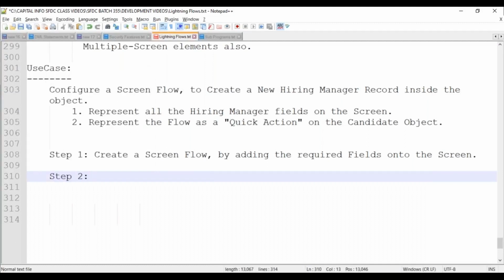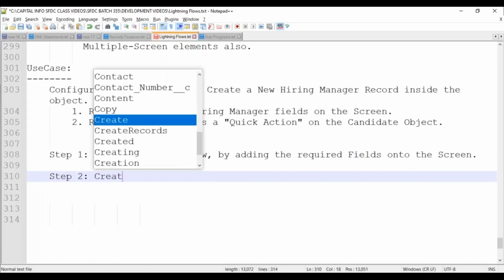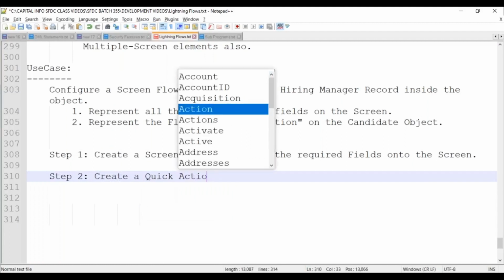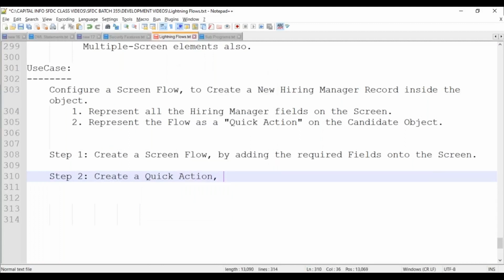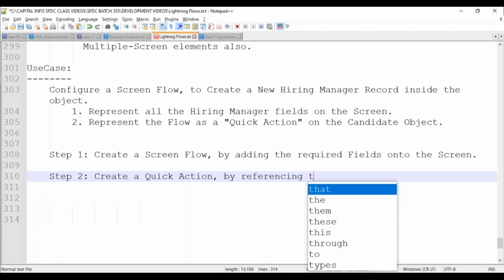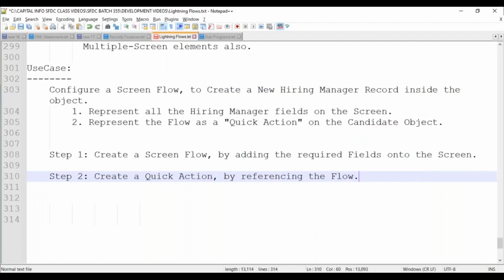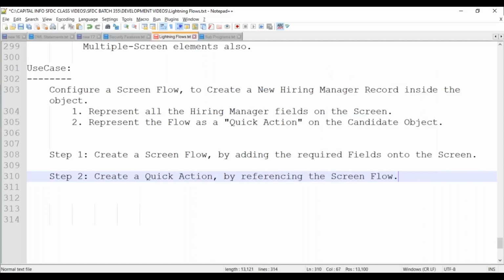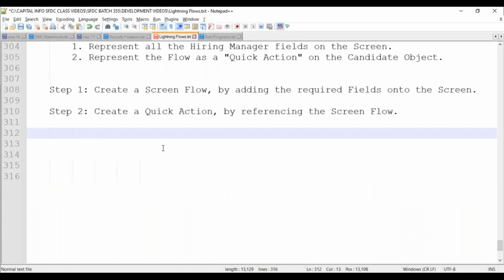As step two, create a quick action by referencing the screen flow. How can we create this quick action? Let me give you the navigation.